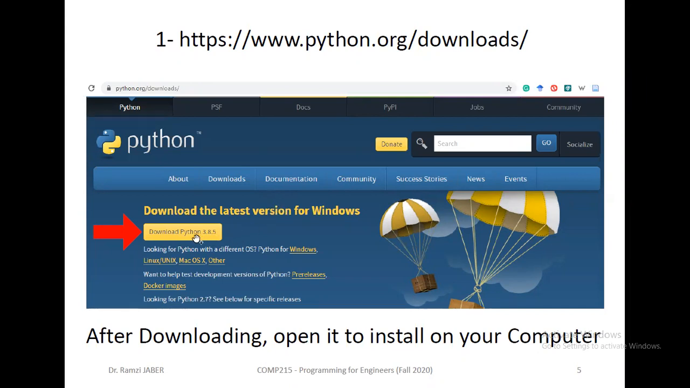Okay. Go to the Python website and click on download for Windows. There is another version for iOS, Mac and others, depending on your computer. So for Windows, for example, download Python. Right now the version will be around 4. Check it and download it. After downloading this file, open it and install it on your computer. This is the first step.